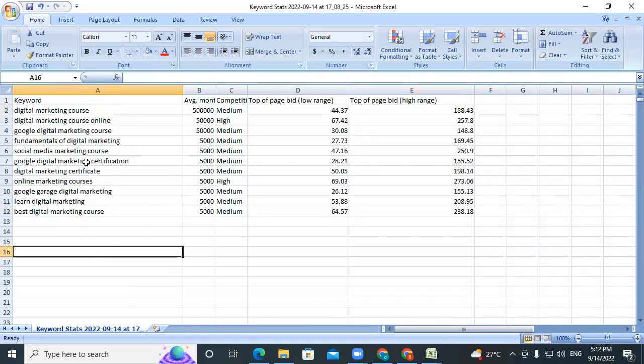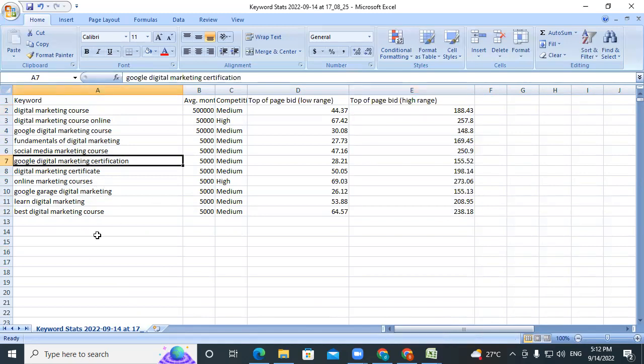Now, if I take Google Digital Marketing Certification, what is the least price? 28.1. And what is the highest price for this keyword? 155.52. Right? For the same keyword, someone is getting it for the least price, someone is getting it for the highest price, right? Quality score. All right.